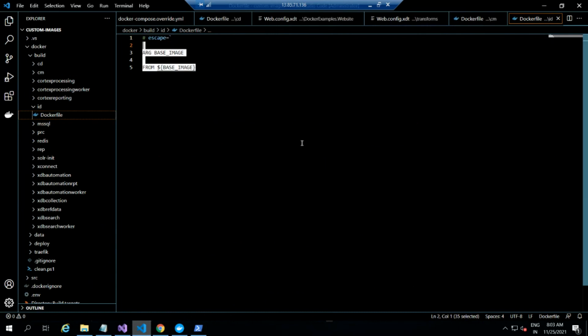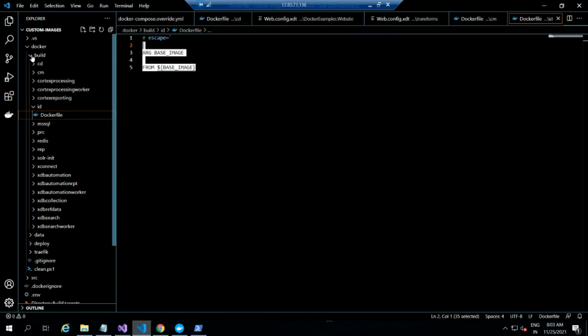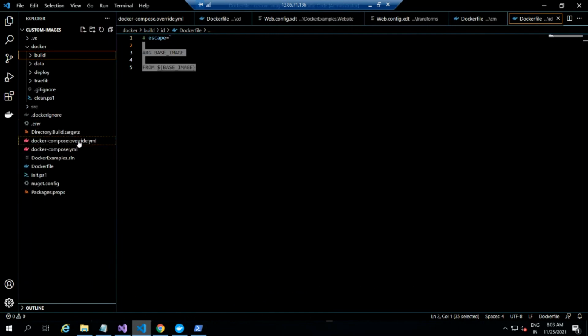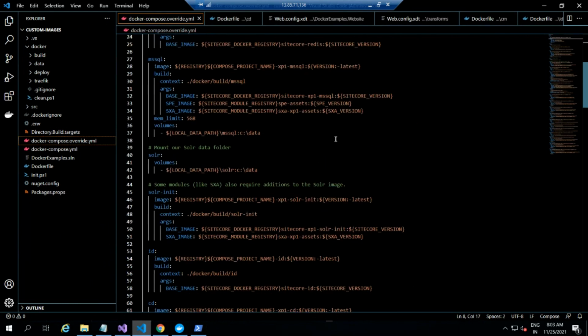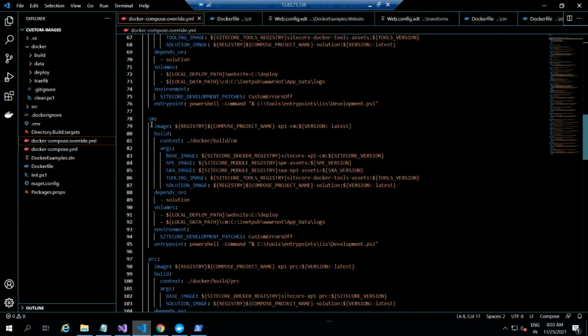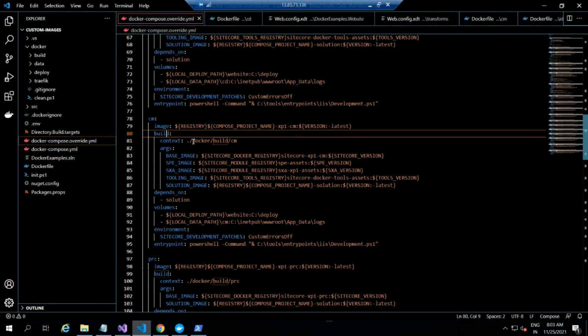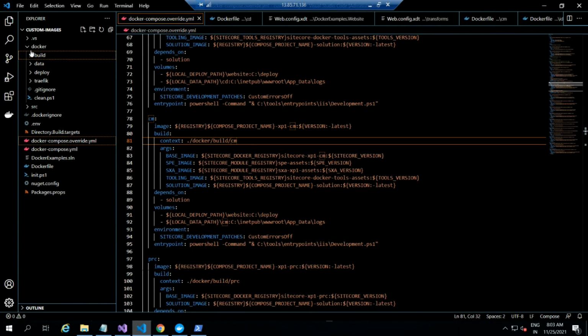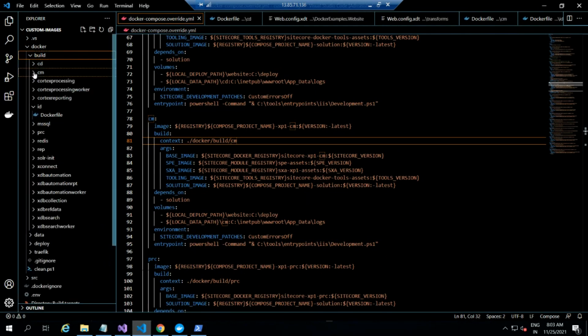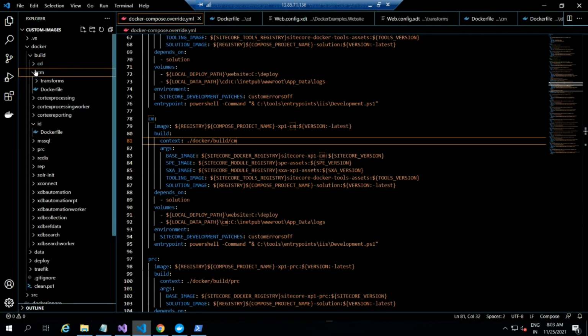It's time to see how to configure the build for custom Sitecore runtime images in the Docker Compose override file. If you look at the CM container, the build context is set to Docker build CM. So Docker Compose uses this Sitecore runtime file located in this folder, and depends_on is set to solution.